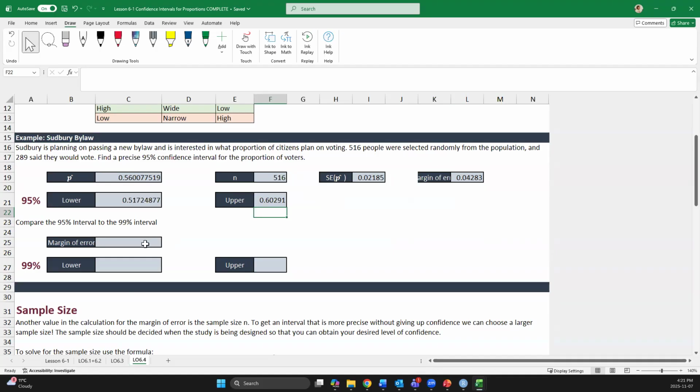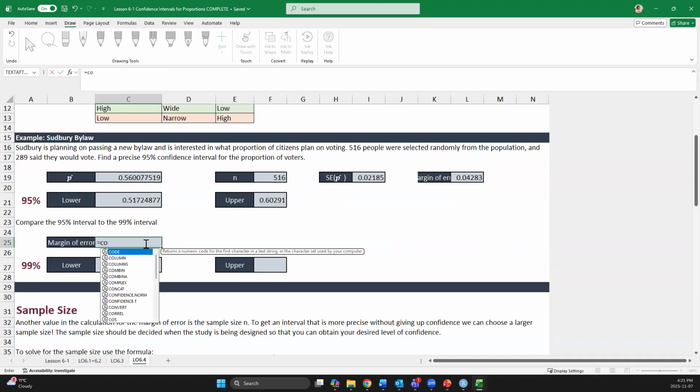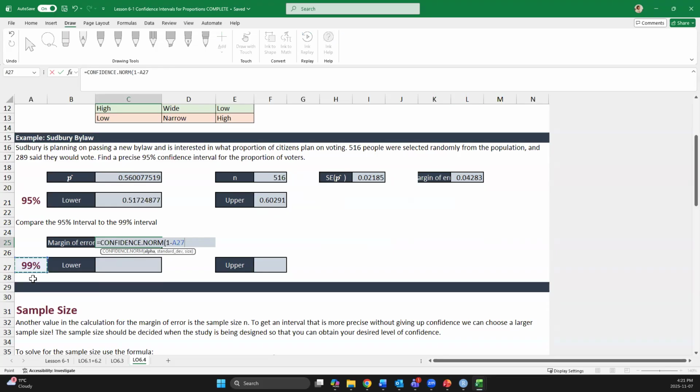If you want the 99% confidence interval instead, you will have to recalculate the margin of error since the margin of error does depend on that percent confidence. The standard error doesn't change, and for the sample size, we also don't change it.